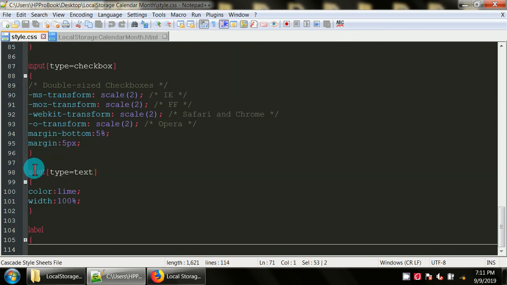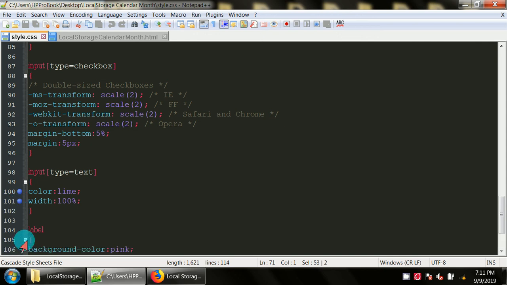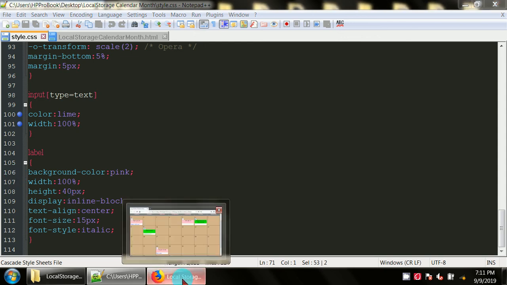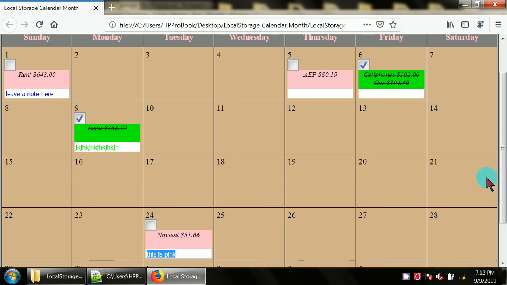The input with the type set to text, we gave the color lime and the width 100%. And finally, the label. The label had the background color, the width, the height, the display, the text align, the font size, and the font style all set. So with that, we have completed all of the code. You've learned a little bit about local storage, for loops, HTML code, CSS style sheet code, and some very simple JavaScript, again, pertaining to local storage.